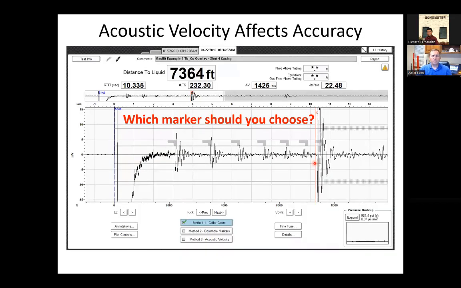Now, one of the things that we talked about Monday is you always want to reference the deepest marker possible, utilize the deepest collar count possible when determining the acoustic velocity, which will give you an accurate representation of the distance to liquid level. In this particular example, we ask, which marker should we choose?